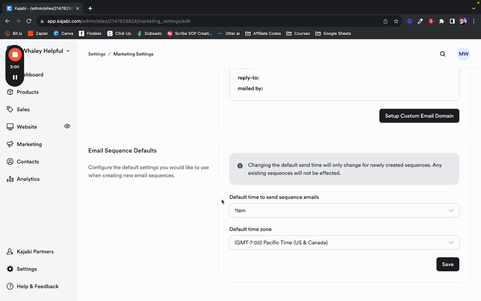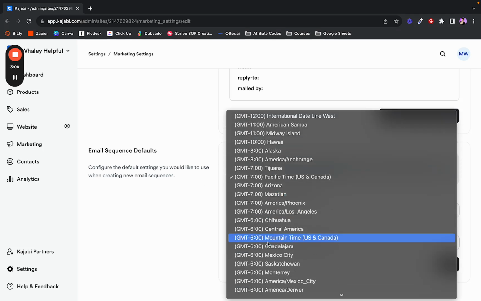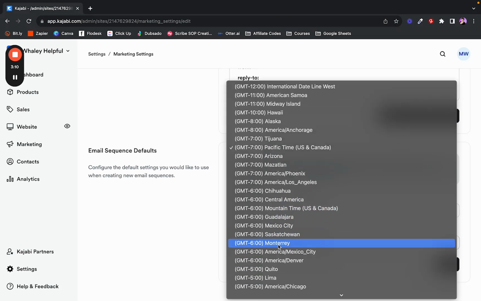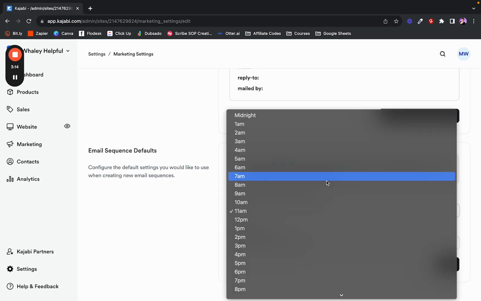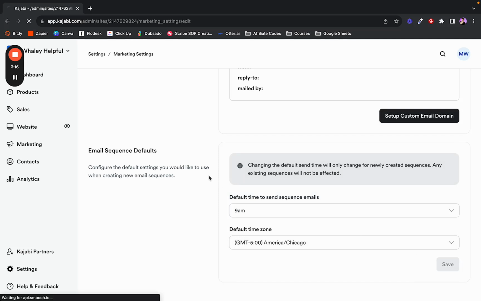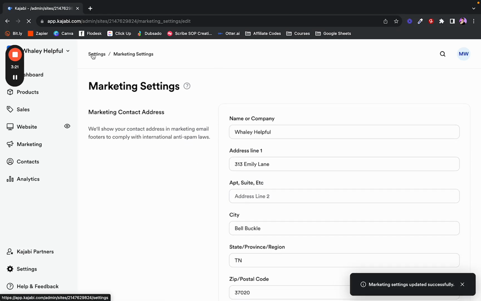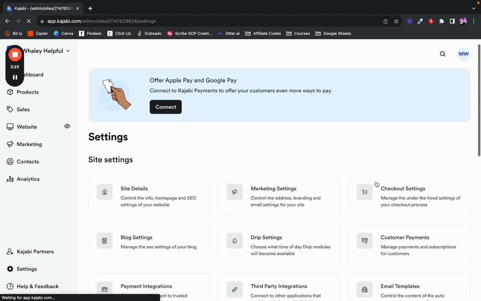And the emails in the sequence, they'll go out at this default time. So I'm going to change mine since I am in Central Time to display that. So that way I know when they will go out. So I'm going to put 9 a.m. Central. Okay, so we've got that.